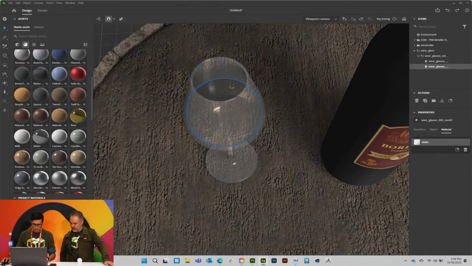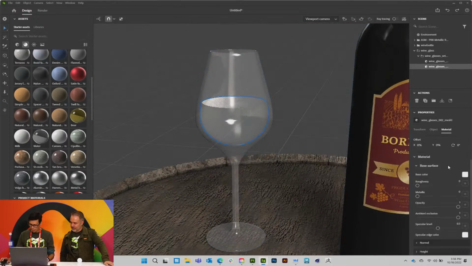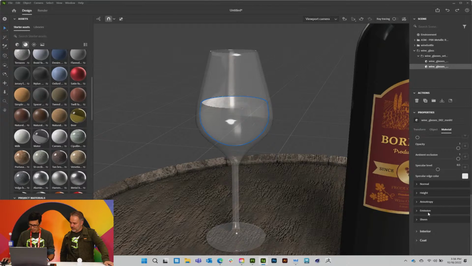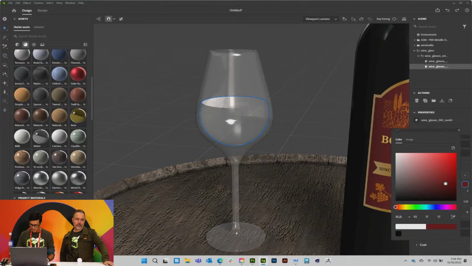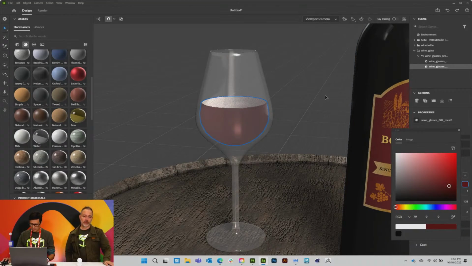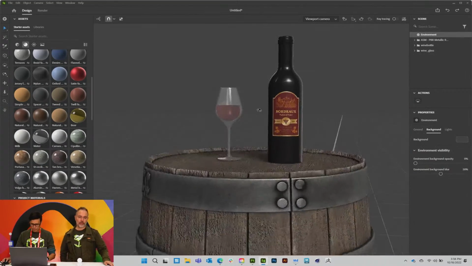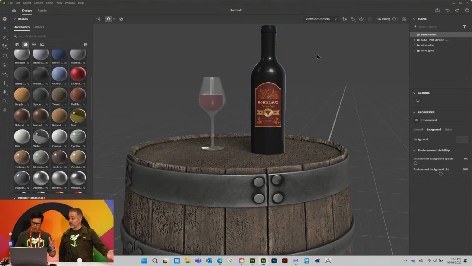I'm gonna do a water, but instead of the water, I'm gonna come down here to my interior, my absorption color, and let's make this like a red wine. Do something like that. Okay. So we're getting something here, right? All right, perfect.